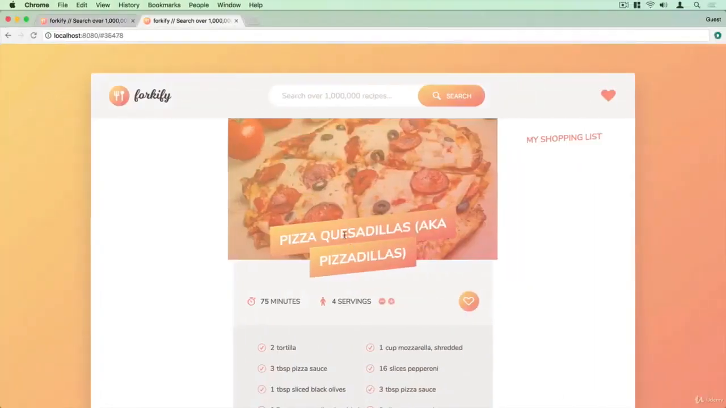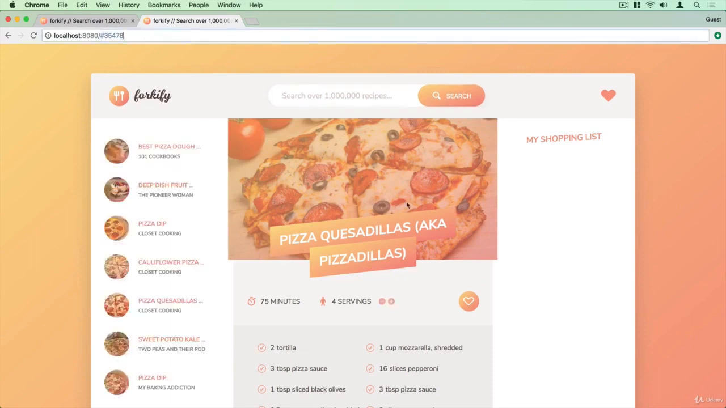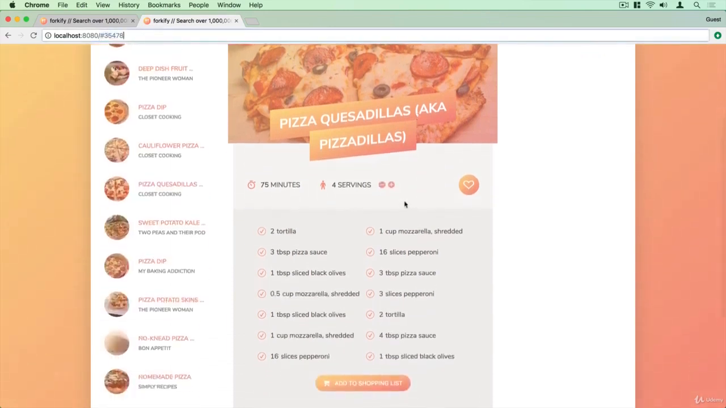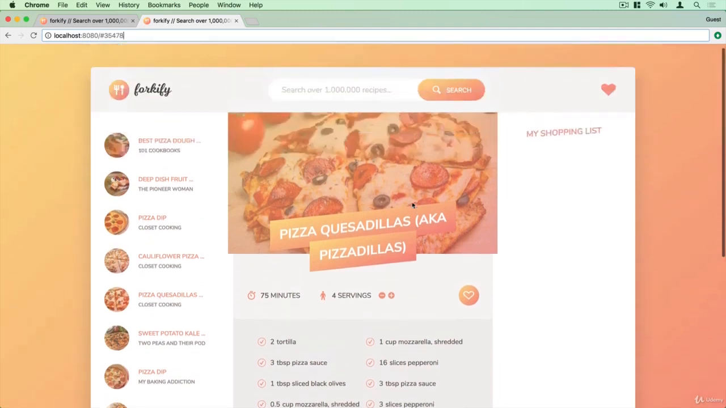All right, now it already loaded because of the save that we did. Whenever we save something, then it reloads and it already has the hash here, and then it just loads the last recipe, which is actually perfect. So that's exactly what we want.